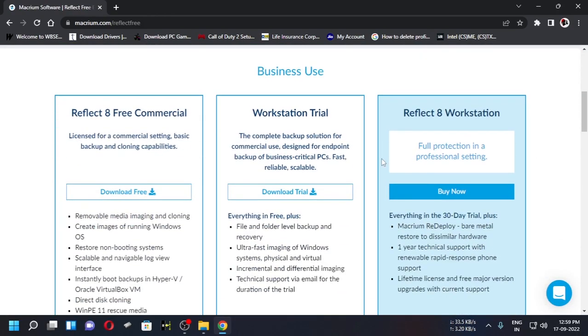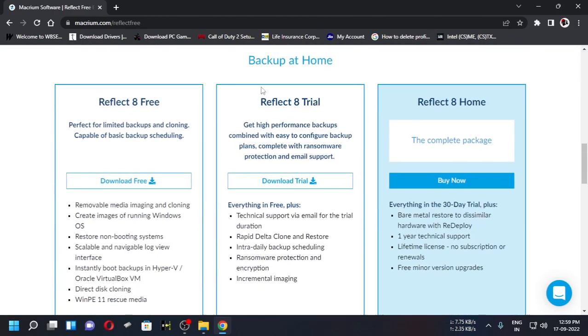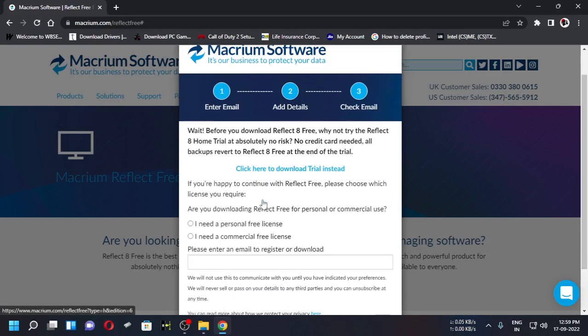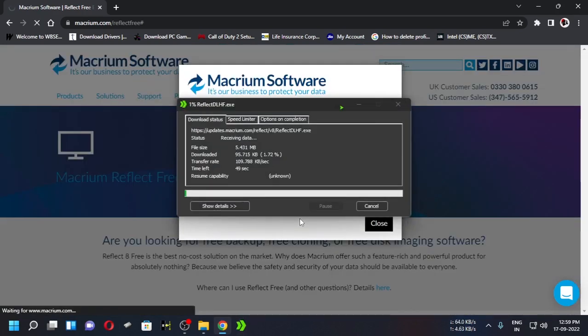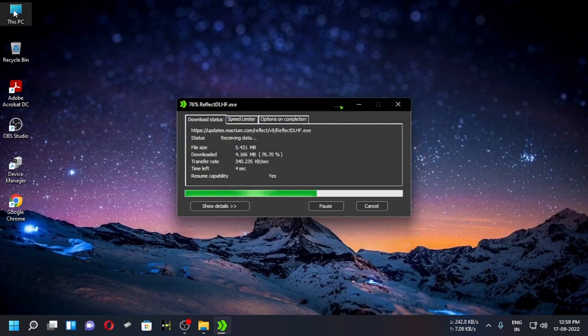Scroll down a little bit and look for the backup at home section. From there, under Reflect Free, click on download free. From here, scroll down and choose I need a personal free license and click on continue. Now this will download an .exe file from where you can download the Macrium Reflect setup.